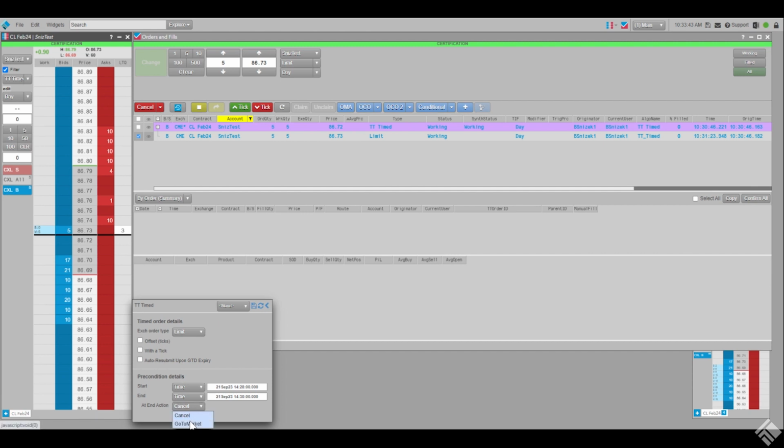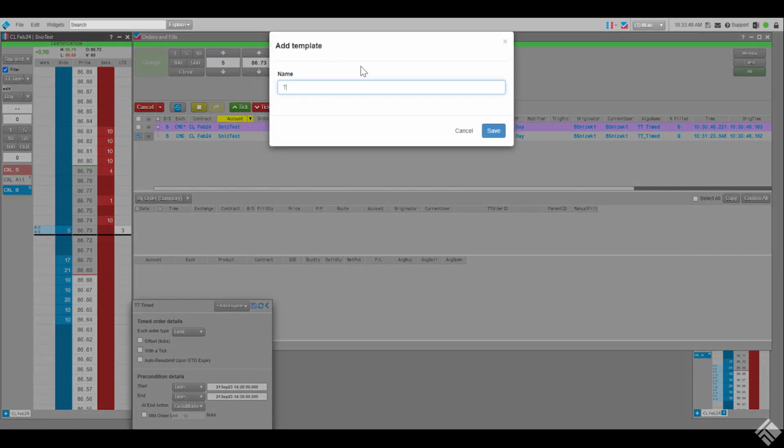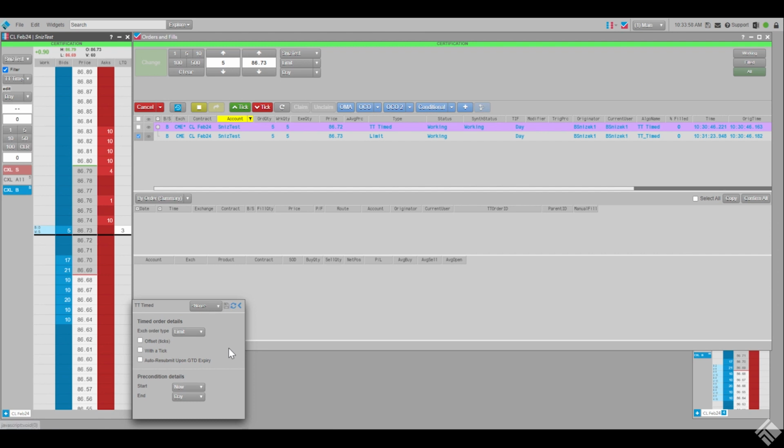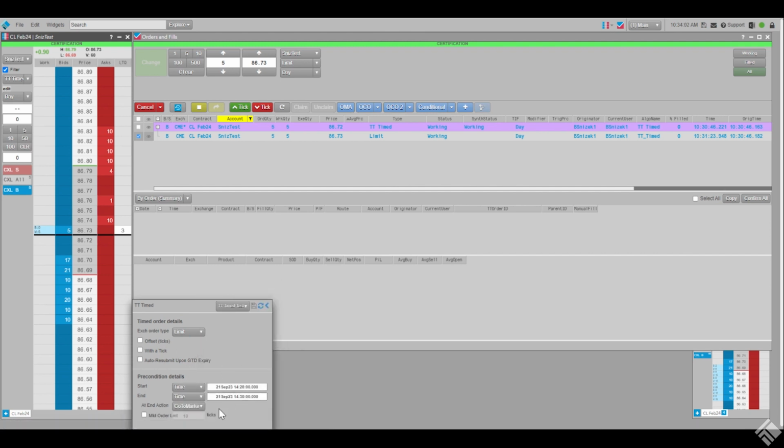And then I want it to go to the market if it doesn't get filled. So then here, I could go and add template, TT timed test, and that'll save. So then I could choose that when I come into TT timed. I could hit this drop down, and then it'll bring out the parameters that I saved.